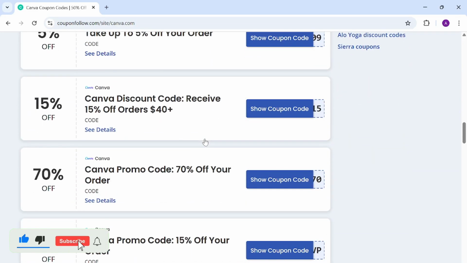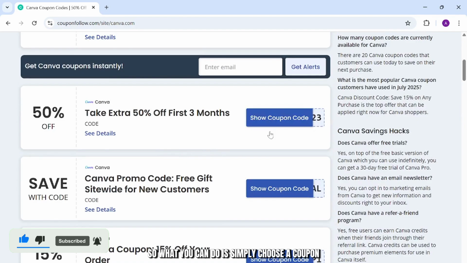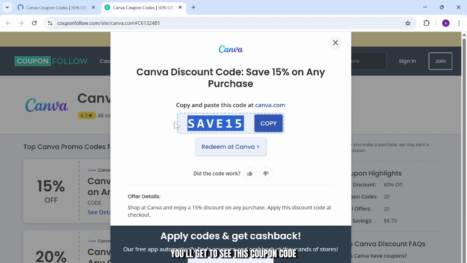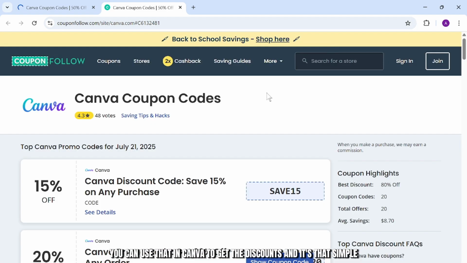and you can save a lot of money on Canva. So what you can do is simply choose a coupon, whichever you want, and if you tap on it, you'll get to see this coupon code. You can use that in Canva to get the discounts.